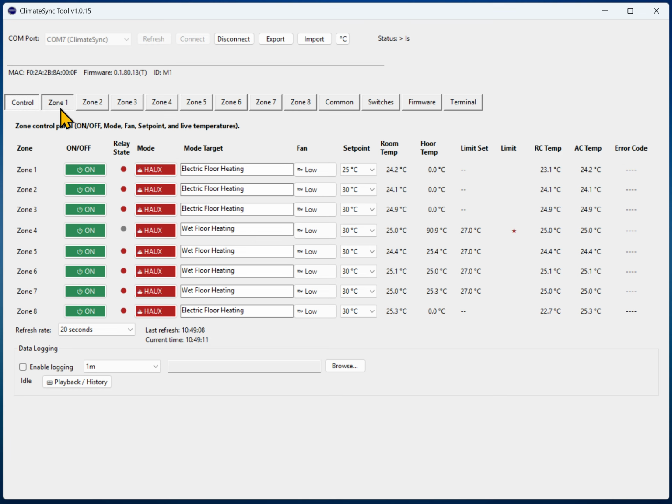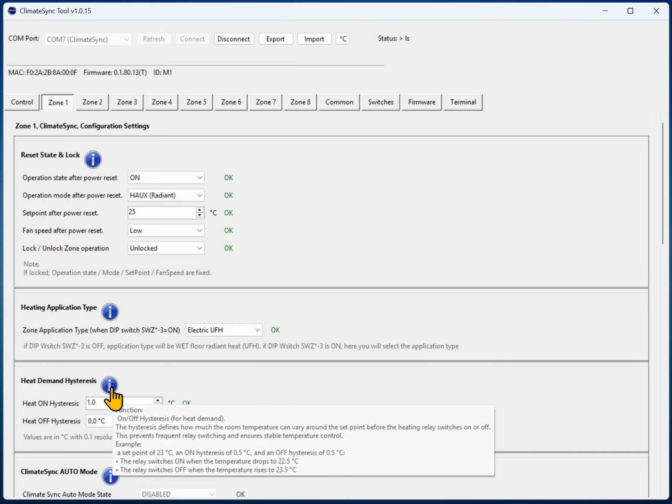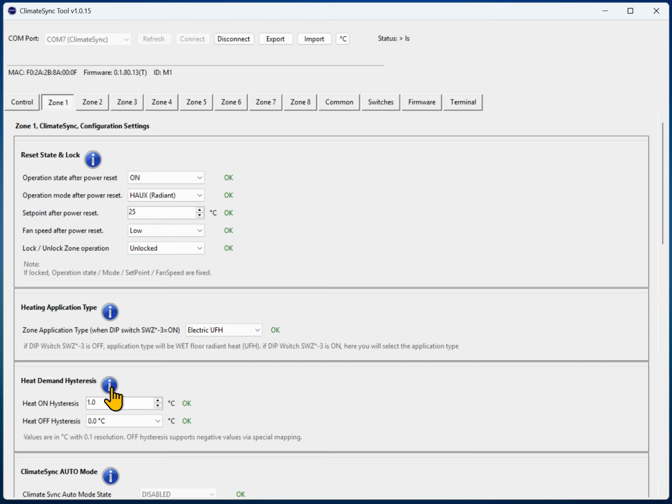This is a zone setting, you can do it zone by zone. And here we have the heat demand hysteresis setting. We have an explanation about it here, but we will explain according to the example we see over here. Let's say the room temperature set point is 23 degrees. If we set the on hysteresis to 1 degree below, and the off hysteresis at 0 degrees, that means that when the temperature drops to 22, the heating will start, and when the temperature rises to 23, the heating will stop.